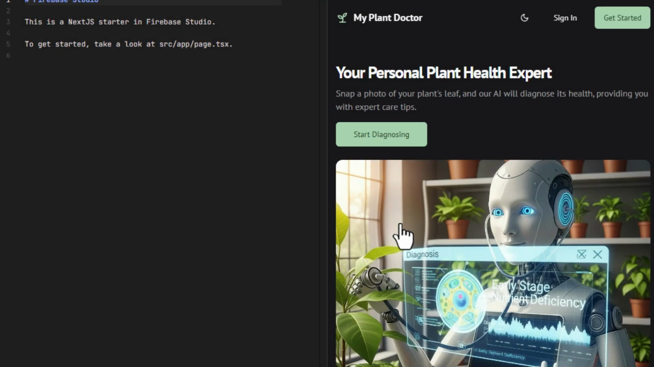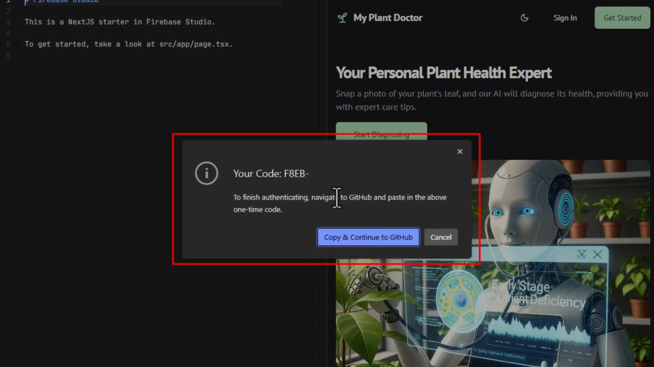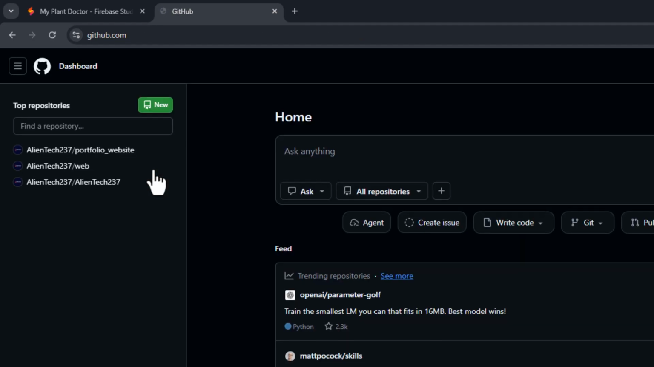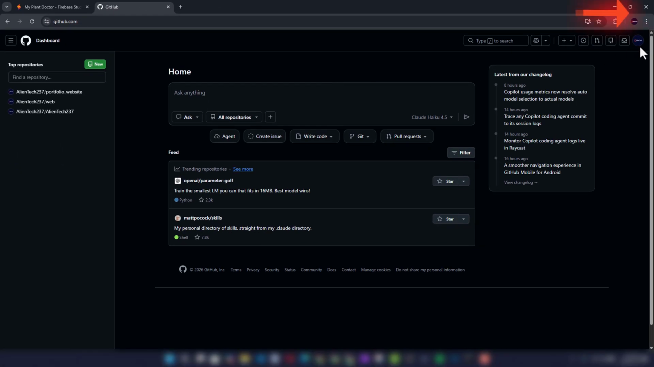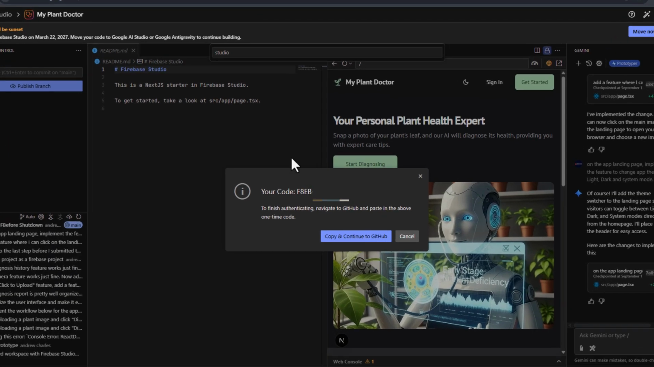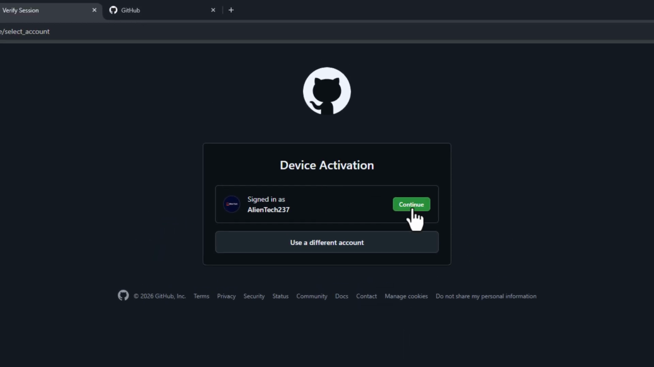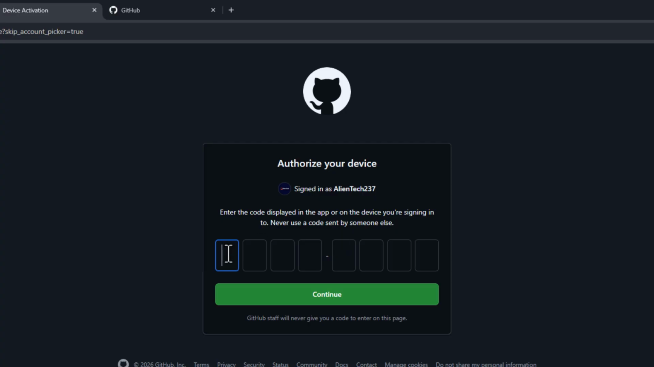Next, you can click Allow, and it shows here to finish authenticating, navigate to GitHub and paste in the above one-time code. I'll launch GitHub right away. Once you're in GitHub, make sure you are signed in to the account you want to push your Firebase project into. Here, click on Copy and Continue to GitHub. It automatically launches your GitHub account and you can proceed to authenticate. Here is where we paste the one-time code we just copied from Firebase Studio. Paste the code and continue.